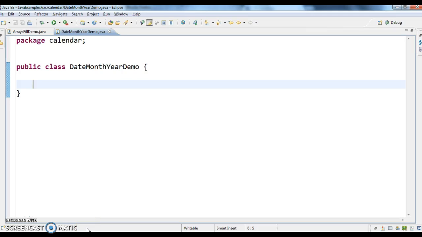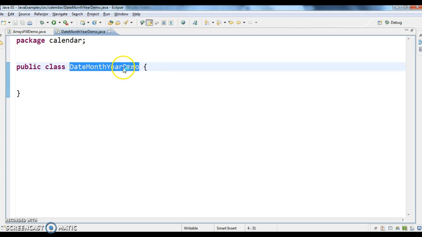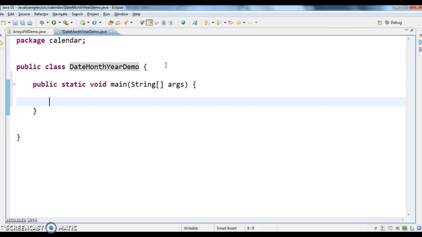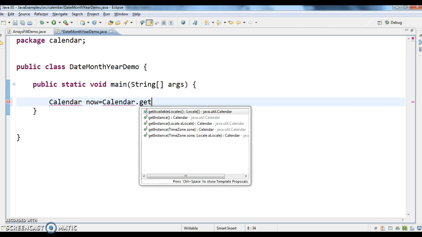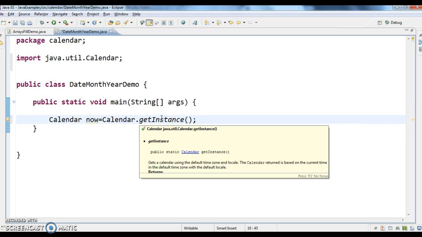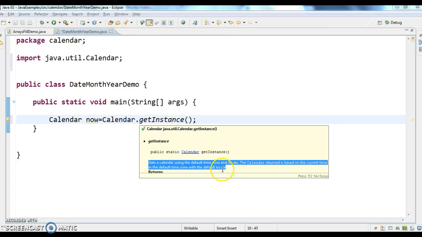This is Sandeep. Today we will write a program to display the year, month and date. Let's write a class called DateMonthYearDemo. I have written a class called DateMonthYearDemo and I am writing a main method. Inside that, first I am getting a Calendar object: Calendar now equals Calendar.getInstance(). getInstance is a static method which returns a Calendar object using the default time zone and locale.